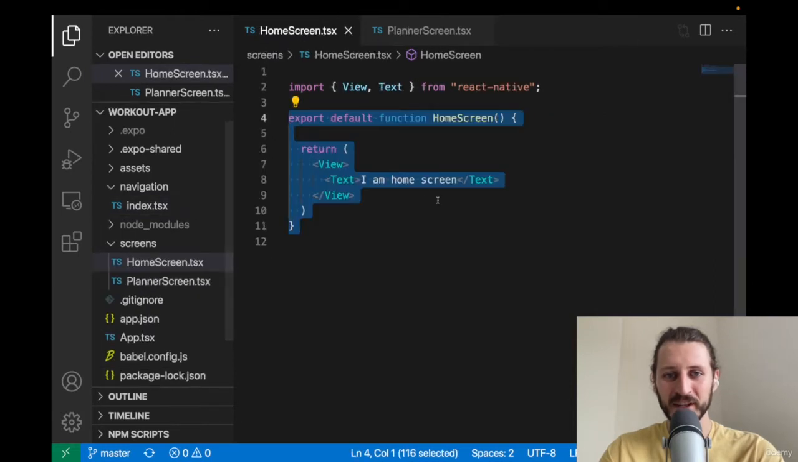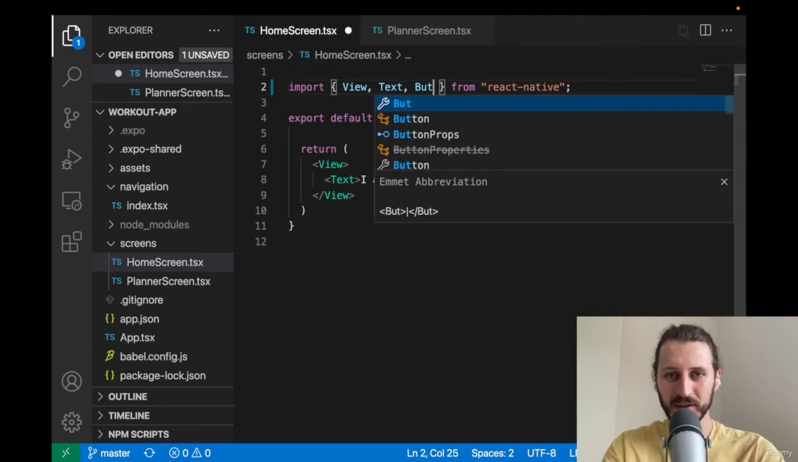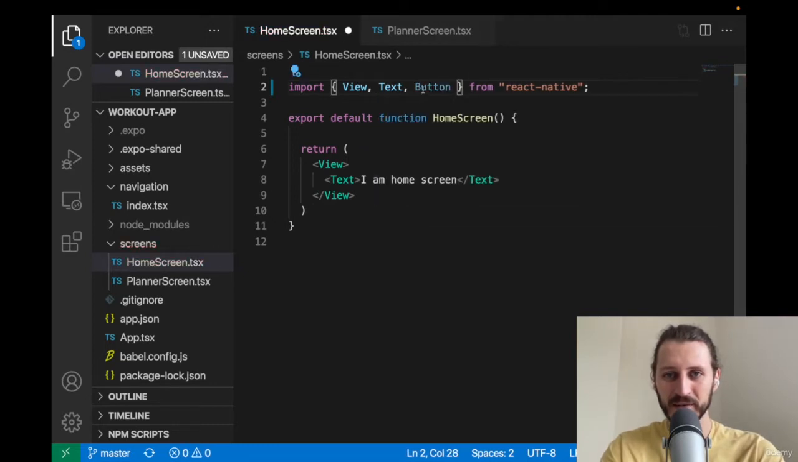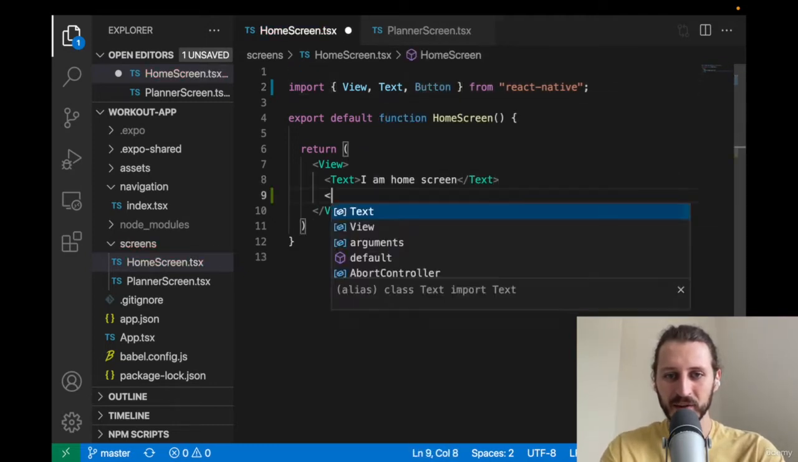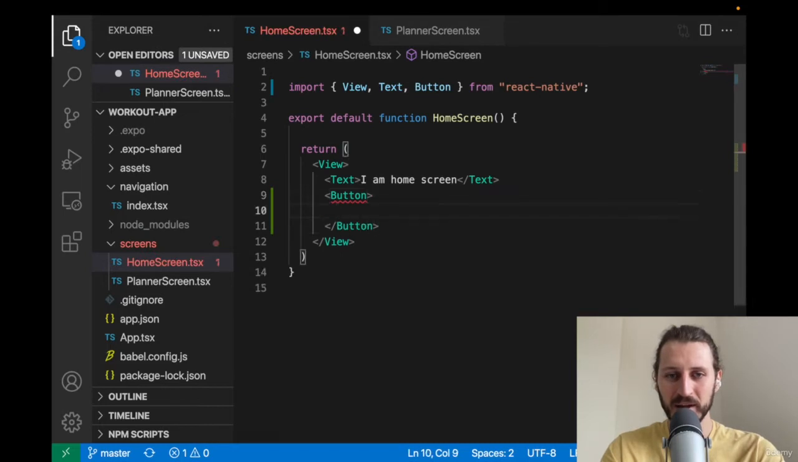I'll go to the home screen and I will create here a button component. Just simply import here a button from React Native. And under the text you will write a button. Okay, and in the button will display text. I think we need to display through the button title, I guess. Let's write here navigate to planner, or go to planner, and it can be self-closed like this.